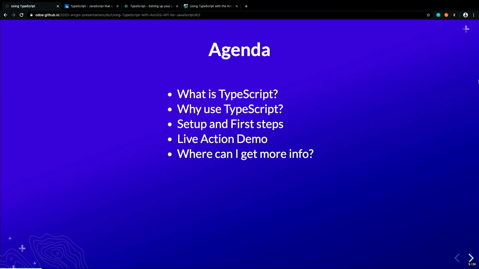If not, the best place to get started is with the online SDK, where there are numerous guide topics and tutorials that explain the fundamentals of working with the API. The current version is 4.14, and we anticipate releasing version 4.15 by the time you view this recording. After we cover that, Renee is going to take you through a live action demo to actually show off some of the bells and whistles of TypeScript, and then we'll also share some places where you can get more information.